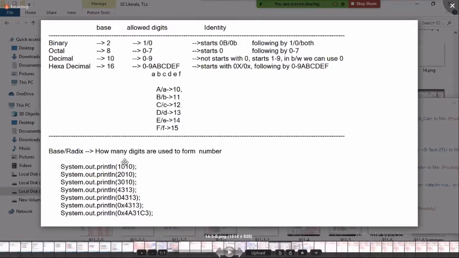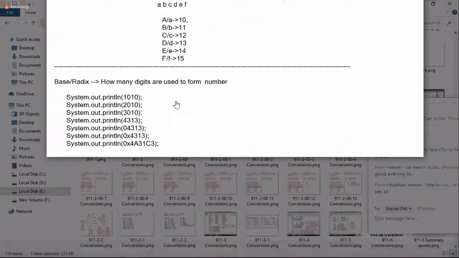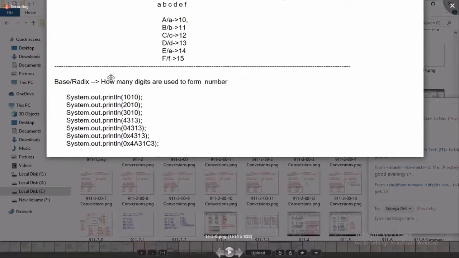Is it clear, my point? Then tell me, how many digits are used to form a number? Base and radix is used for how many digits? Okay, tell me, what type of numbers are these? 1010 is what type of number? Decimal. 1010 as displayed, 2010, 3010, 4313, all these are decimals as displayed.